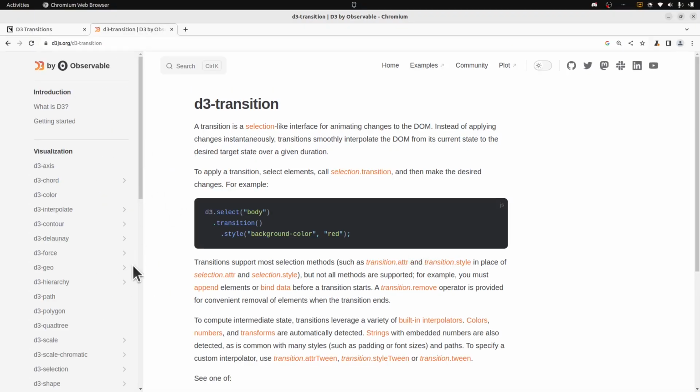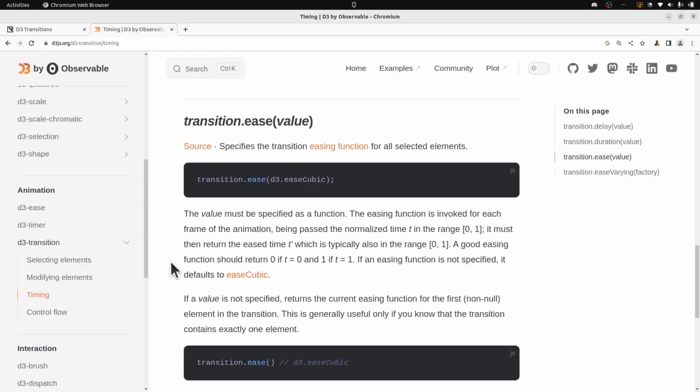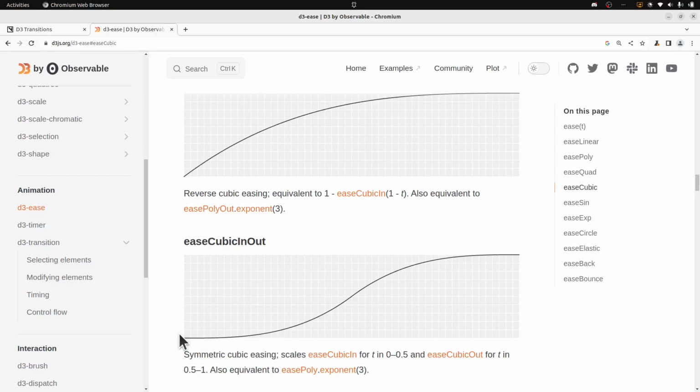This is the D3 documentation site, which is an amazing reference for all the various D3 functions. The documentation for transition.ease says that it defaults to ease cubic. That's a shape that looks something like this. So every time the transition starts, it goes very slow, and then it moves to its desired location.